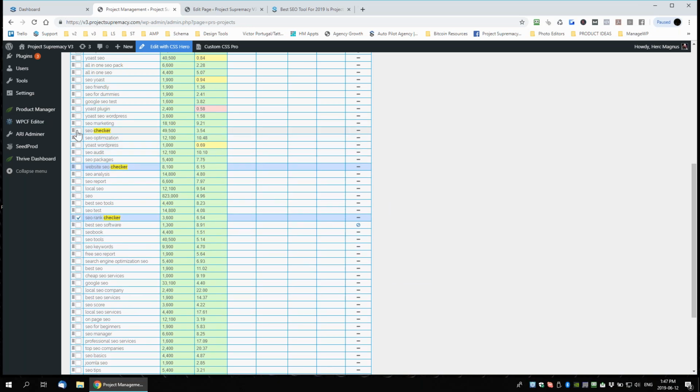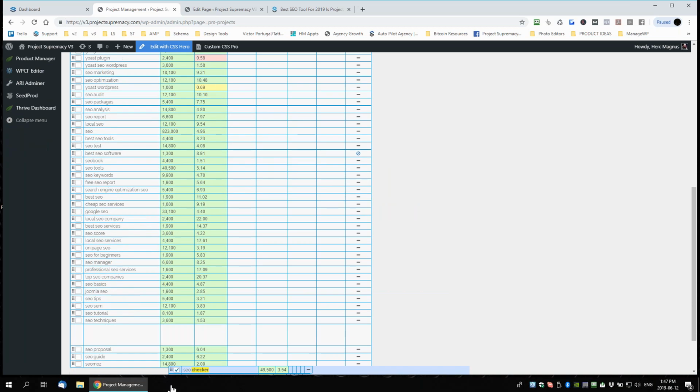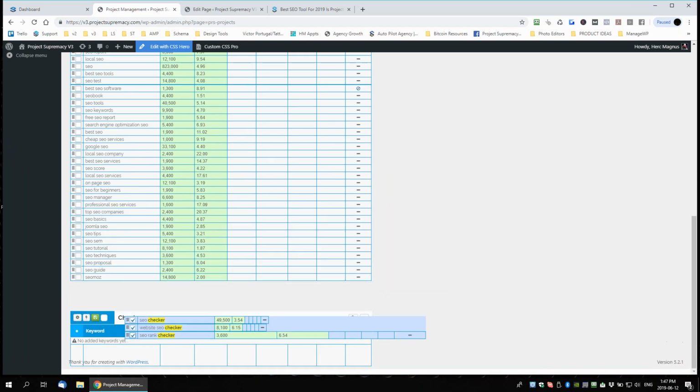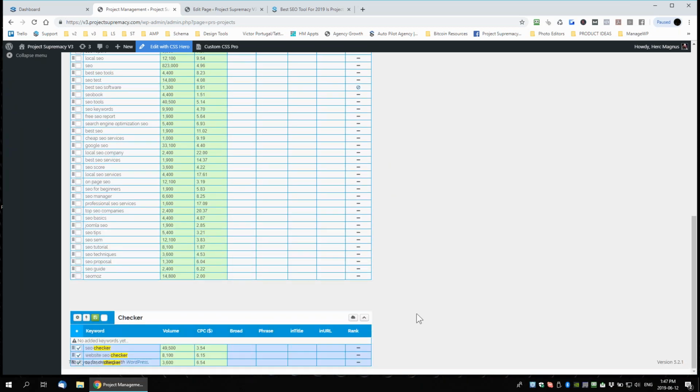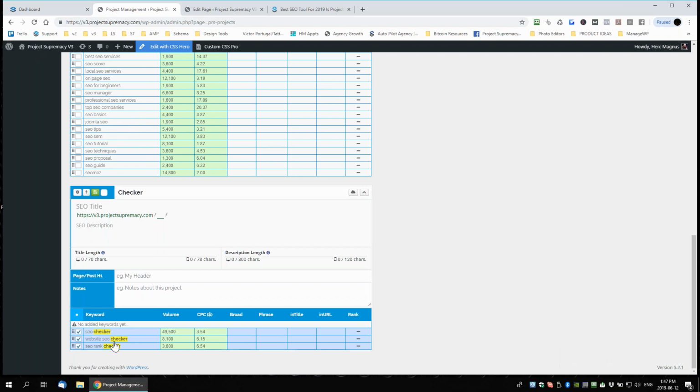Oh, I did it again. 1, 2, 3. There we go. Now those 3 keywords I can drag out of that mishmash group and drag them into this group, right? Because I actually want to target a page for the word that has checker in it. So now let's just say those are the 3 keywords I wanted.